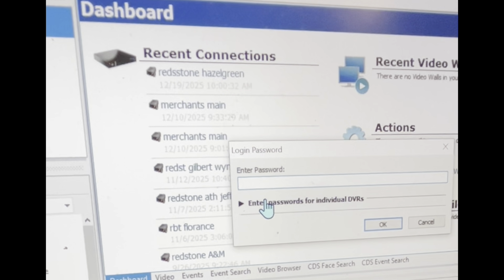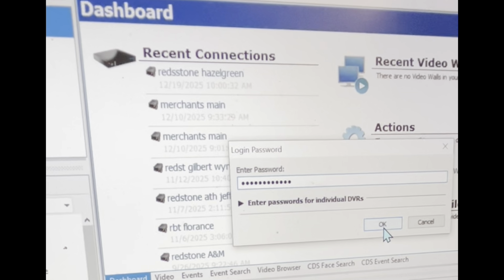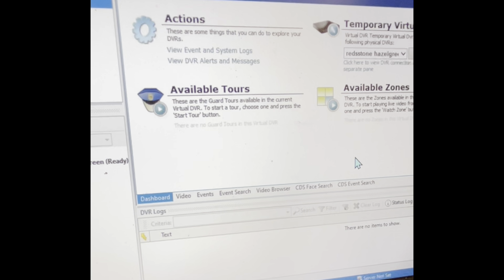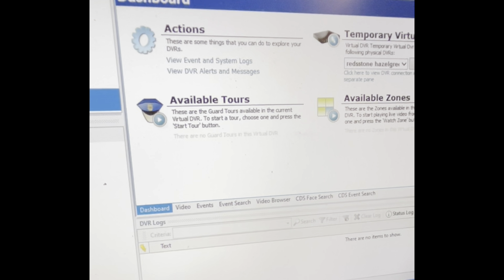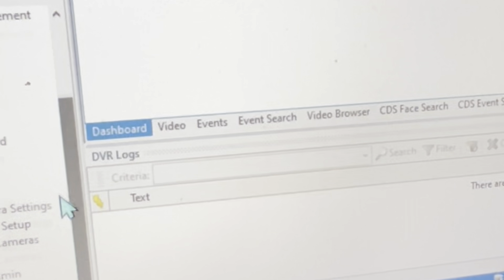We're gonna type in our password, and hopefully we'll get it the first time with one hand. Okay, we're back in the DVR. Now we're gonna go to set up DVRs. We're gonna tap on Hazel Green because this is just for the laptop. If you're on a monitor, you can just go to set up DVRs once you log into the DVR.